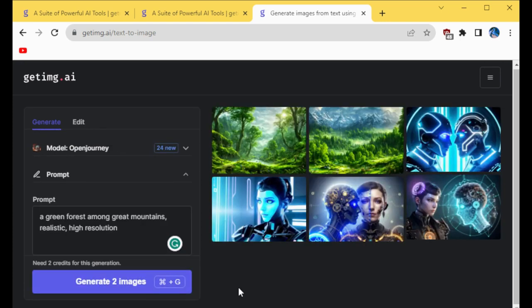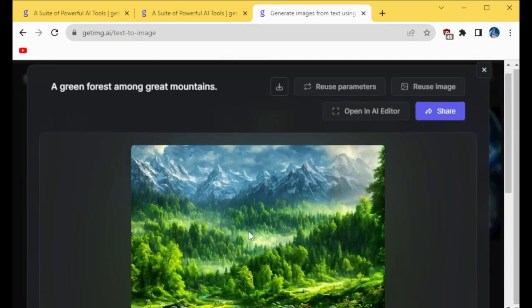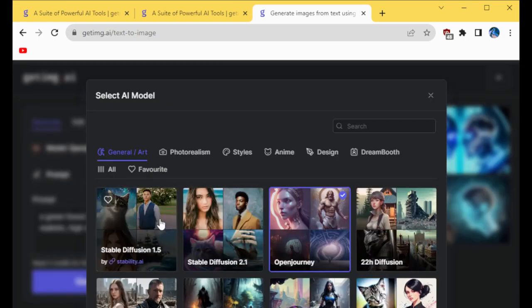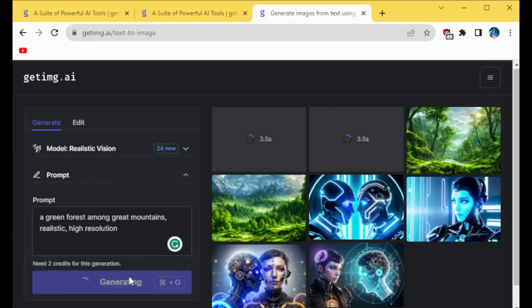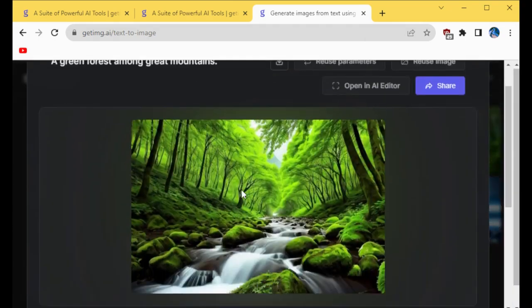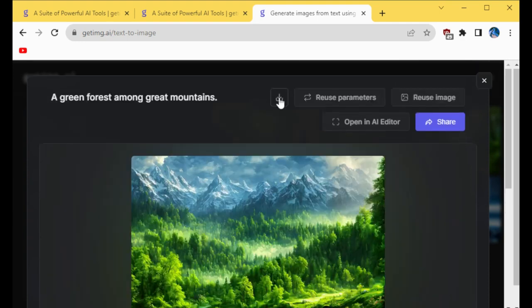It will generate images in a few seconds. Here you guys can see how beautiful and realistic these images are. If I change the mode of this image and hit generate, it will bring new innovation to the image. You guys can download this image by clicking on this icon.